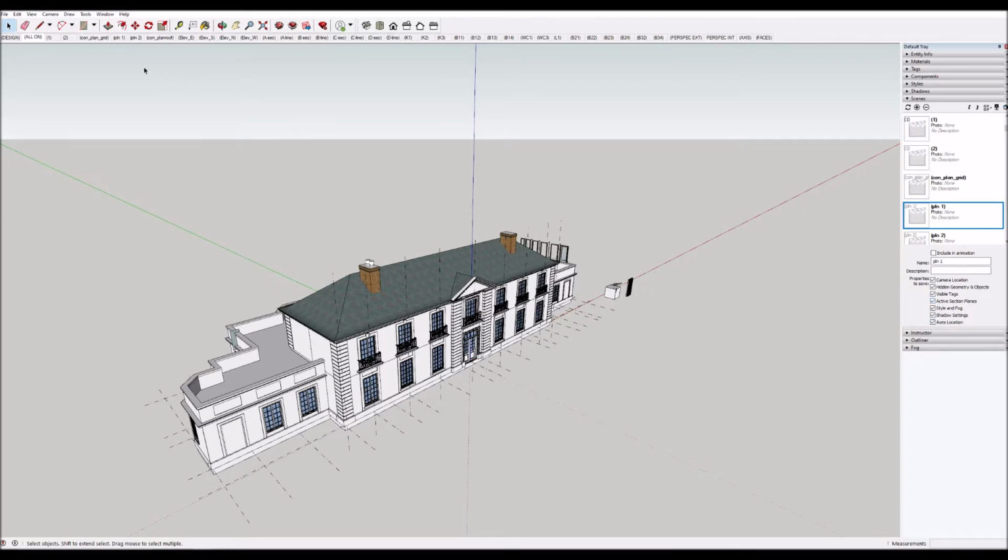So if I were to click on the tab up at the top of the screen here that says Plan 1, it would take me to that predefined view of the model with all of those elements that it has remembered. And then the next thing I'm going to point out is sections and section planes.